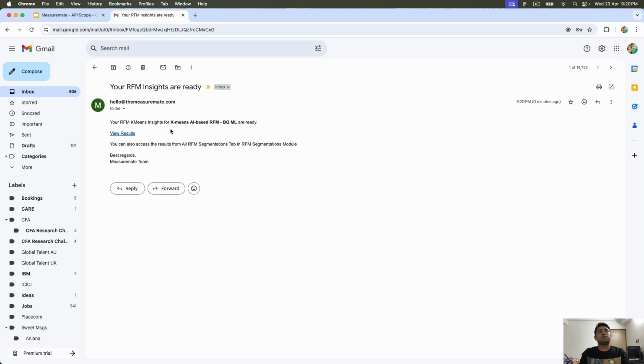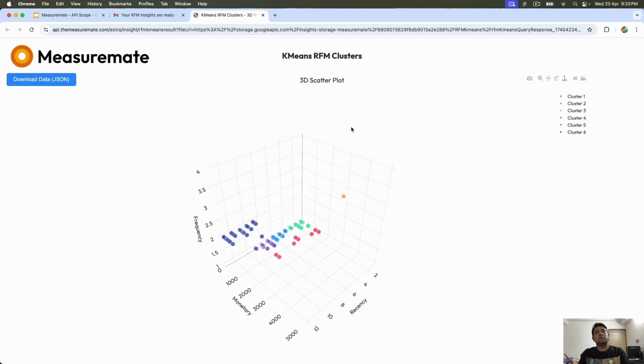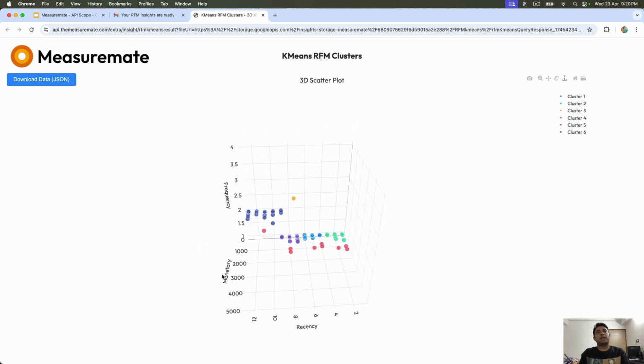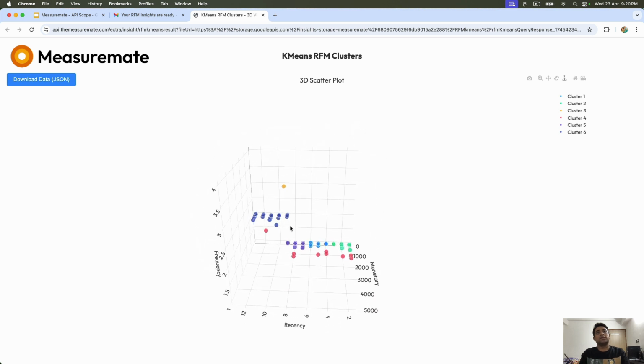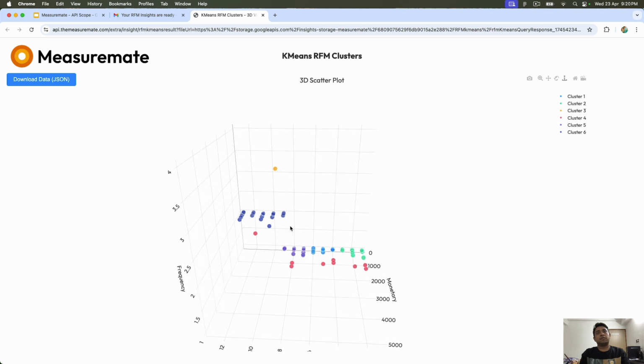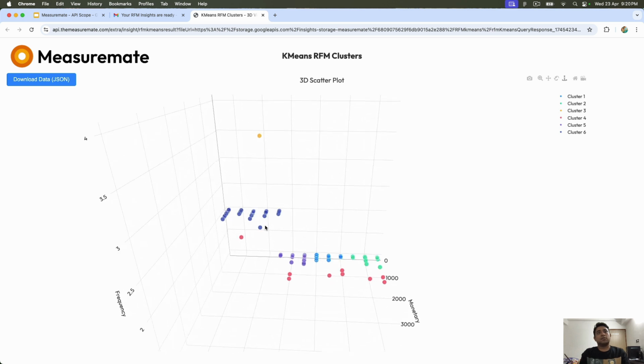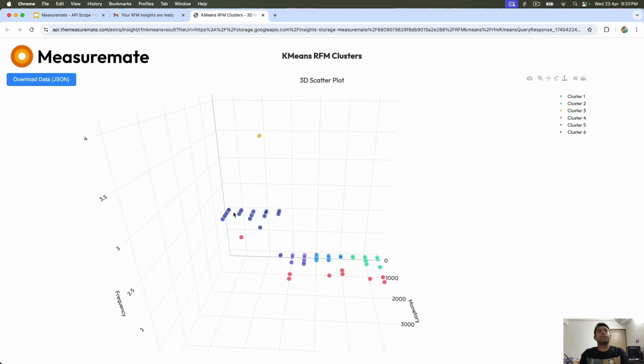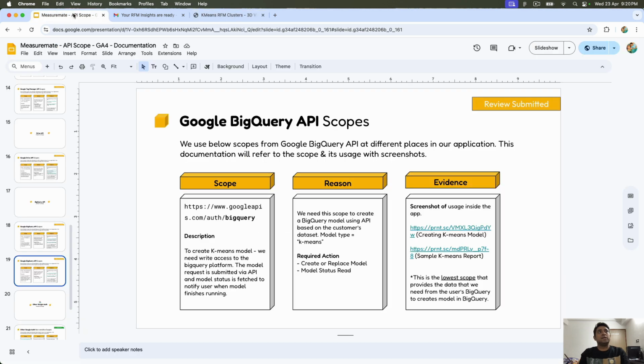K-means insights for this particular model are ready, and the user can click on the results. The model itself has certain values which are prepared and can be seen in the 3D scatter plot, which gives a good representation of K-means. These are all different values created by the model. So these are the BigQuery related scopes.